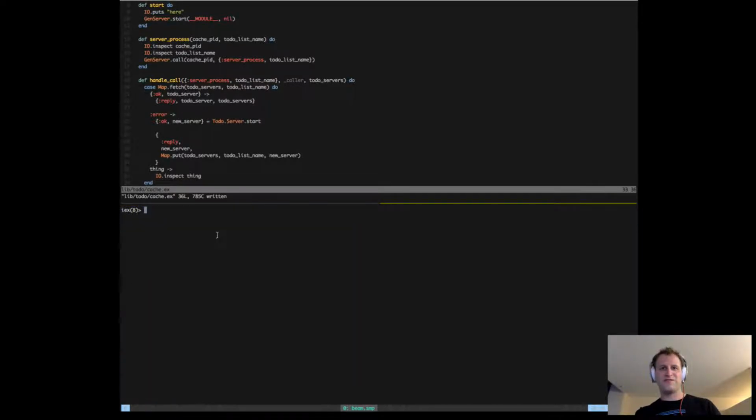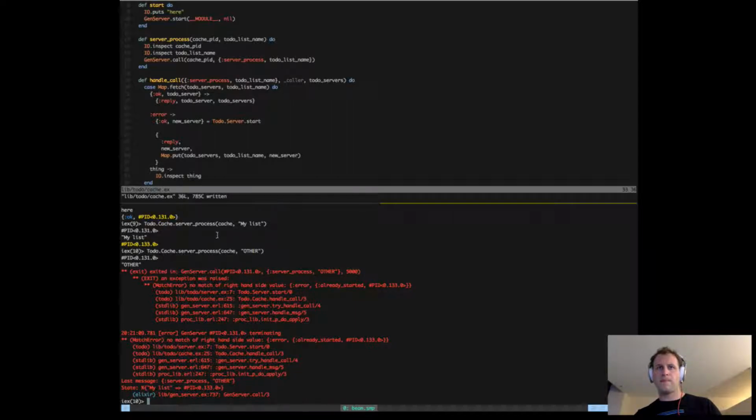Oh, cool. Alright, so let's try it again. We can reuse the same code maybe. Nice, looks like it gave us a new one. My list. And other. So I feel like this is where it should go. We should do a pattern match on this right here.